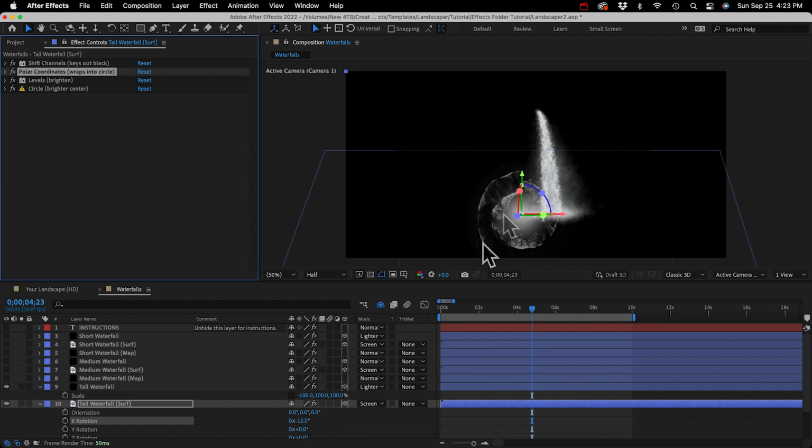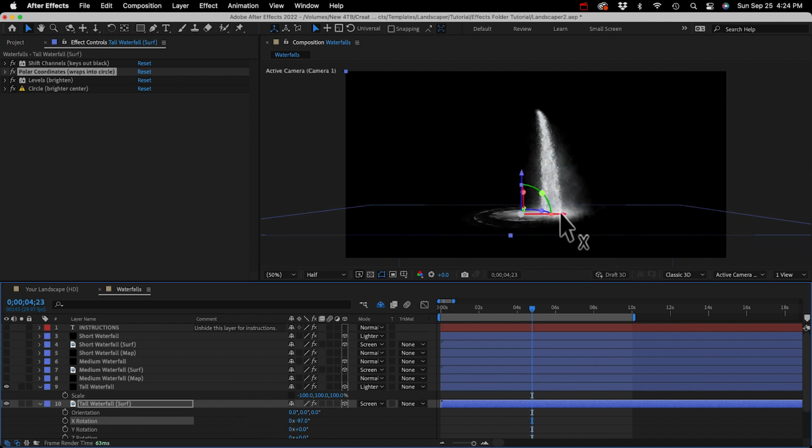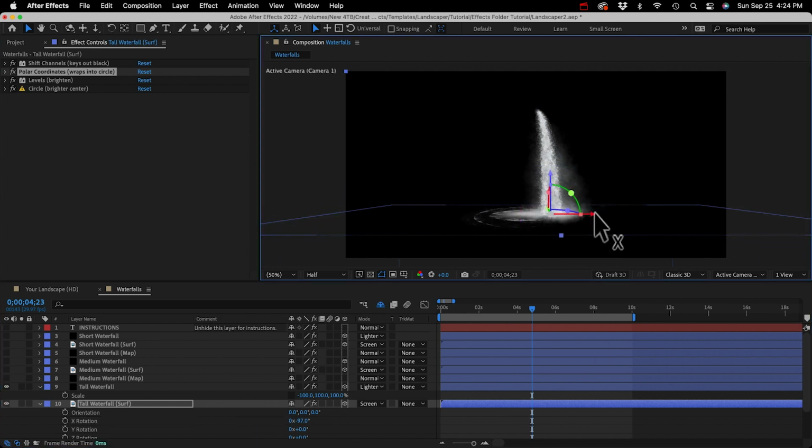And then I just made it 3D and laid it horizontal and positioned it at the bottom of the waterfall. So if you're customizing your waterfall and you make it wider or you move it, you may need to adjust this layer.